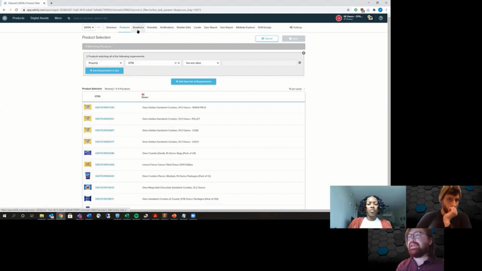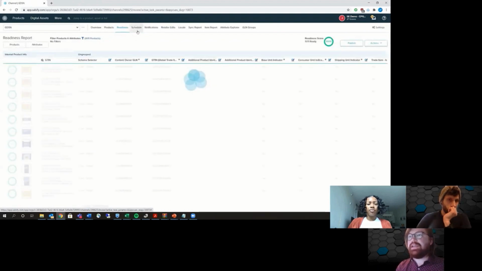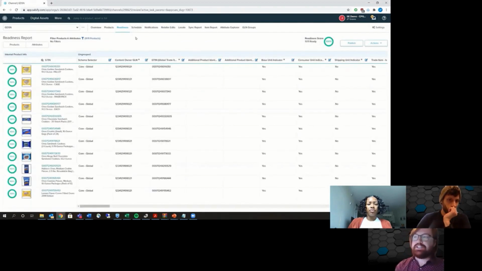Now, on to the next tab, the readiness tab, which shows you the readiness for the GDSN channel. For those familiar with the syndication channels and similar retailer channels, this looks probably very familiar. You'll notice that there are attributes with these asterisks. These are the fields that are required. They need to be filled out, and those are the core, most important attributes to send to a retailer.